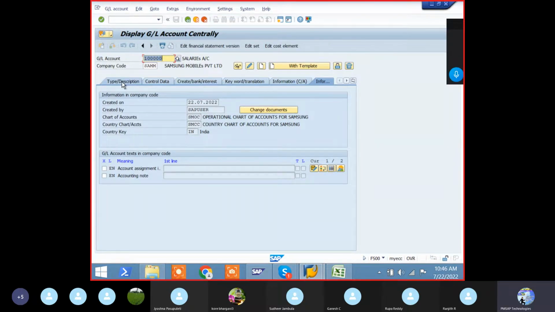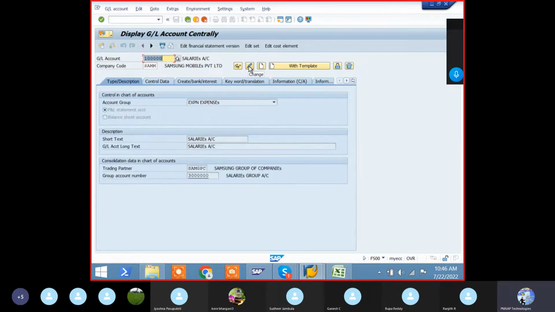If you want to modify anything, go to modification, change button. Example, I want to add a name. During the creation, I selected P&L, but this is a balance sheet GL. If you want to change any field, go here and change. Following, right? See.